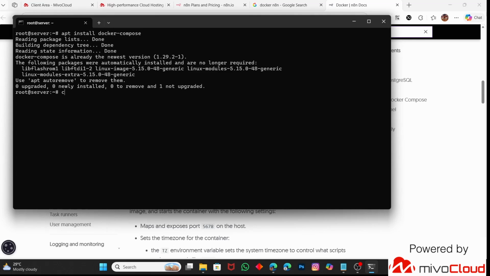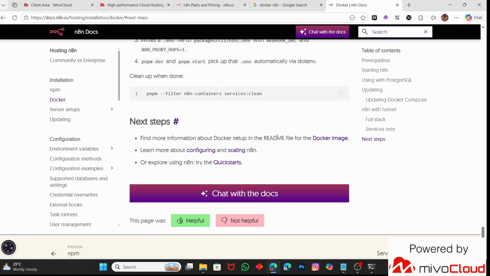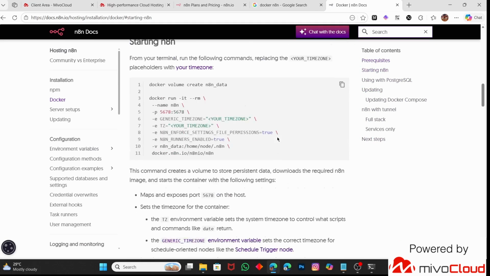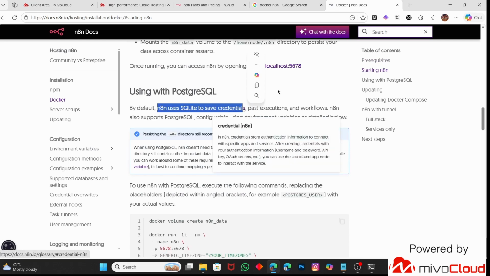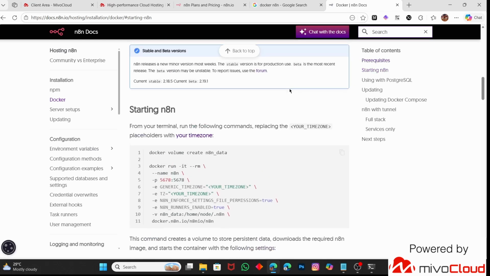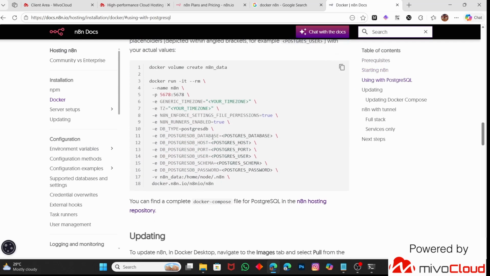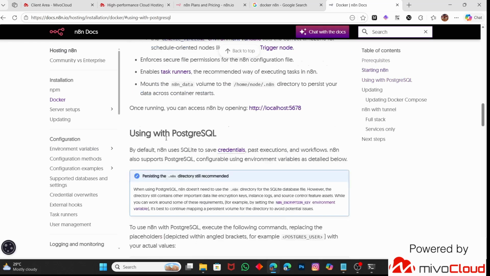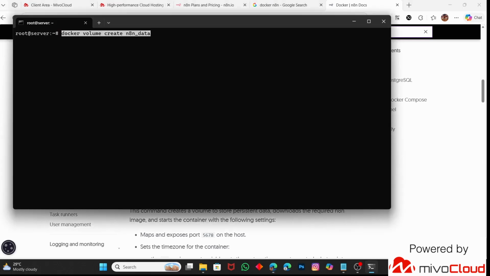Let me clear the screen and then let's create the volume. If you go to this page above, you can see that either you can go with this option, or you can go with PostgreSQL. By default, n8n uses SQLite to save the credentials, but I will stick with this basic version. If you are an advanced user, you can go with PostgreSQL, but for normal users, you can go with this simple n8n. So I will copy the first command that says create volume, paste it here and press enter. Now the volume has been created.